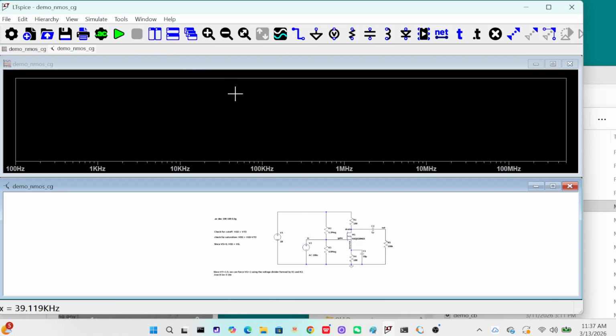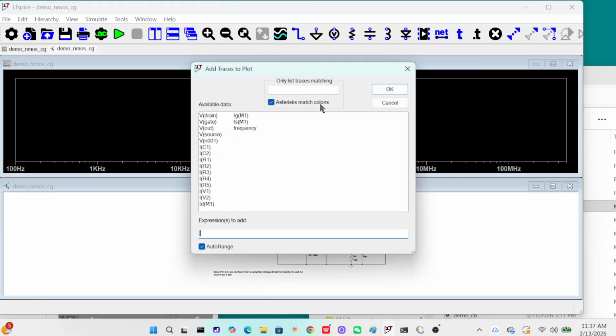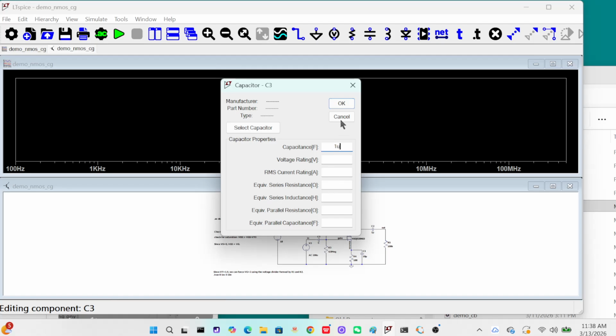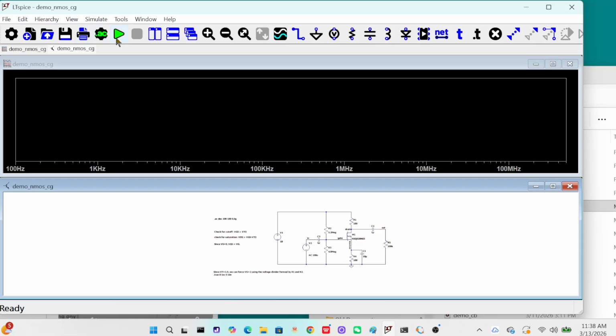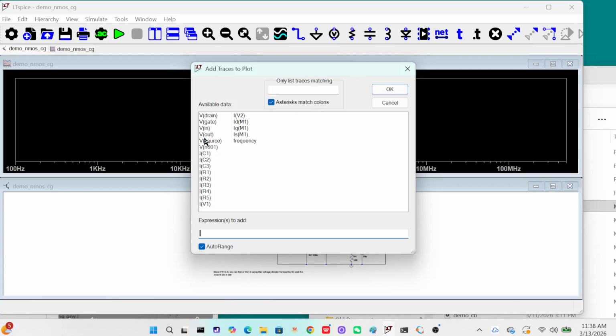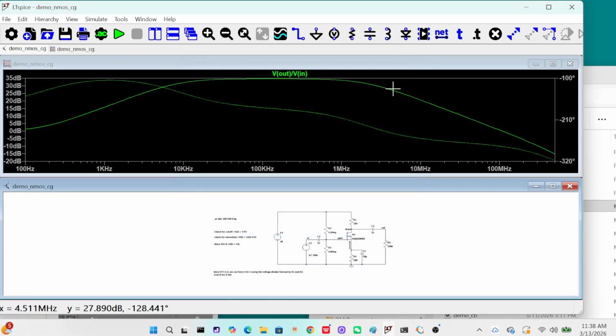And then you simulate this. And then it's not here. Ah, I know now. We need a capacitance here. Yeah, this capacitance is to block off all the DC. So I will do it again. And then the input voltage appears now. So you got a decent bandwidth, right?